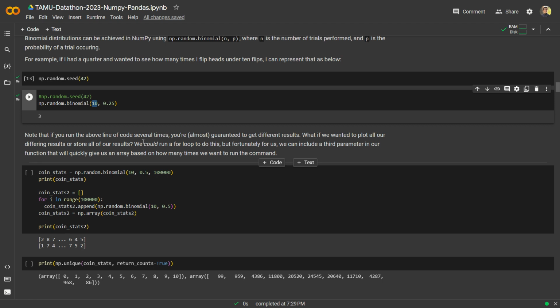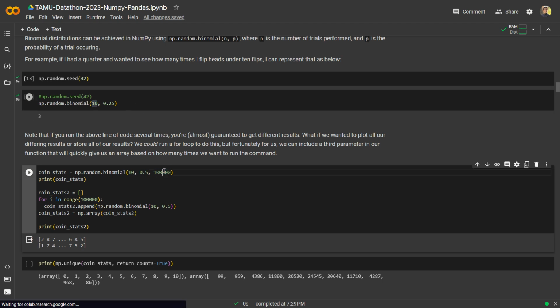You can actually run the code several times by introducing a third parameter. And so what this says is, okay, given 10 events with this probability, what's the likelihood of that happening?